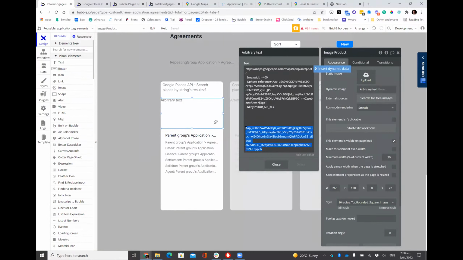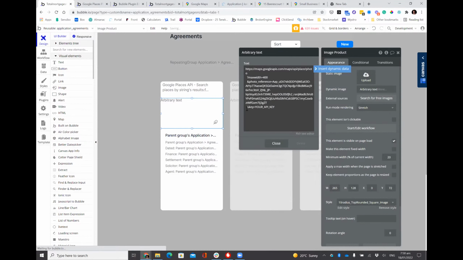There's a couple of gaps in there. Do you want me to take them out? Yeah, we'll remove them.